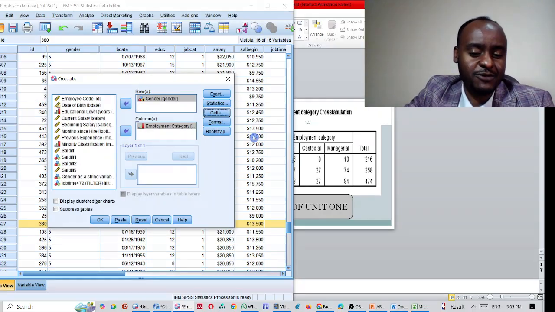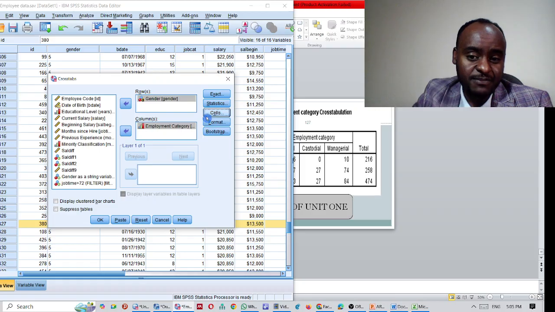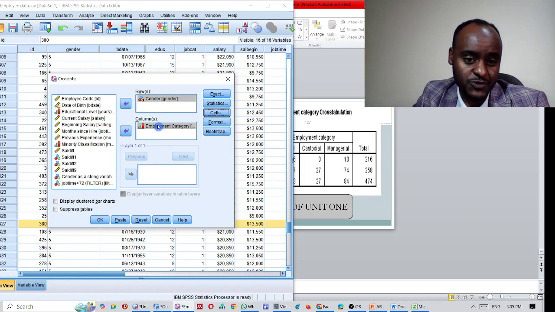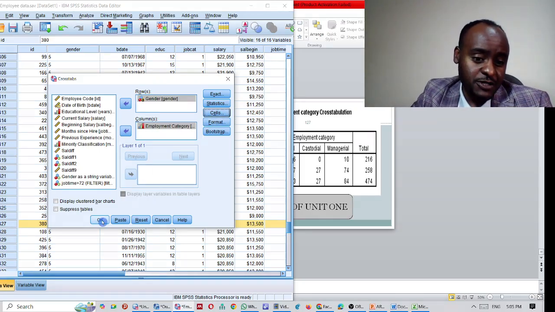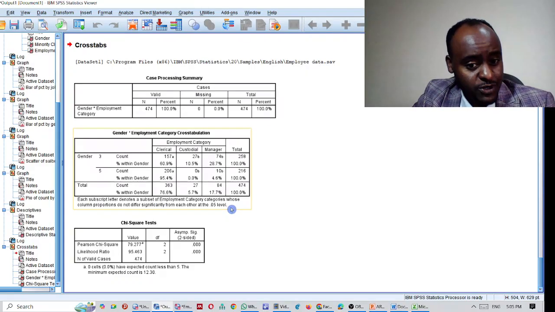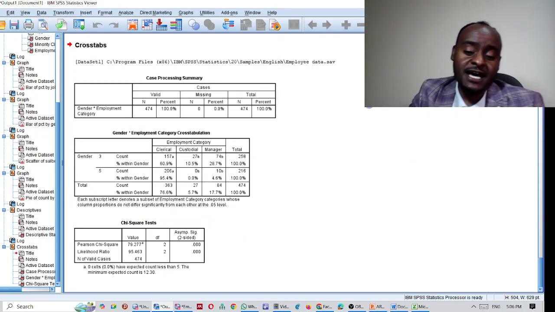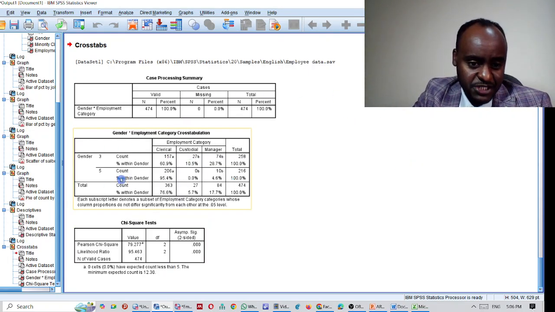This z-score I'm calculating is to see whether there is a significant difference between males and females across the job categories. We'll deal with these things at the end of chapter 2. You see all the statistics are here. Each subscript letter denotes a subset of employment categories whose column proportions do not differ significantly from each other. A, B, this is significantly different. This is just about descriptive statistics, summarizations.